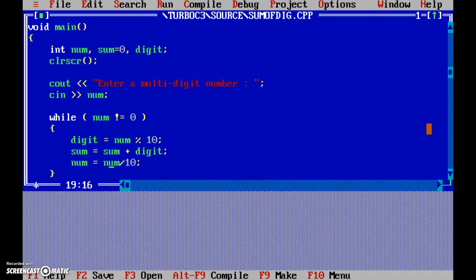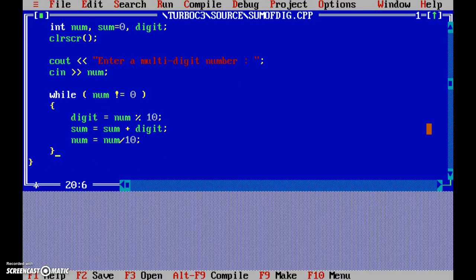And here what happens? 3 divided by 10 gives you 0.3. When you store it in num, since it is int, it becomes 0. So now is it not equal to 0? No, it is equal to 0. So it comes out of the loop. And now we need to display the result.